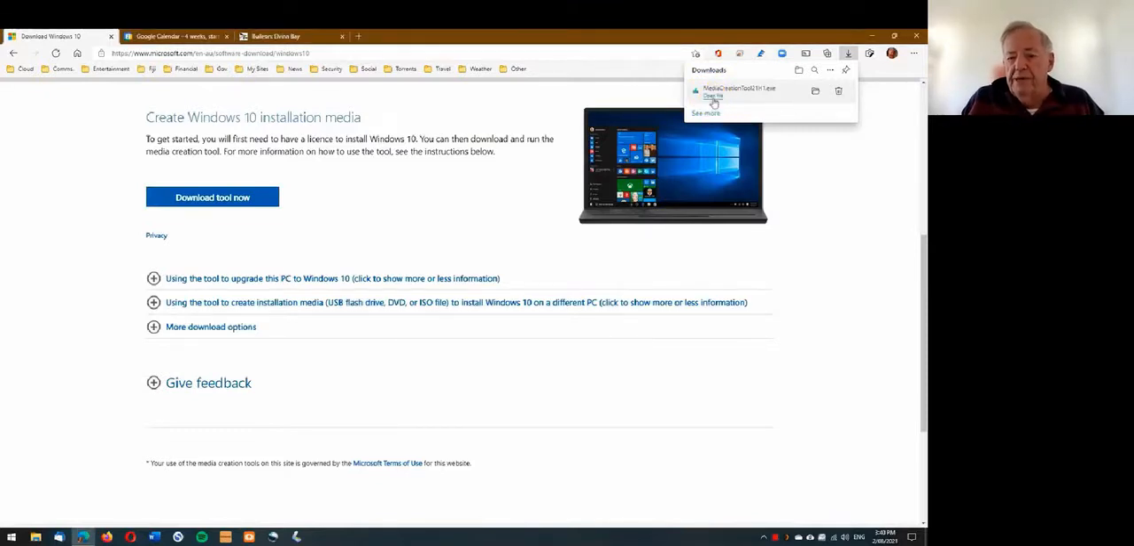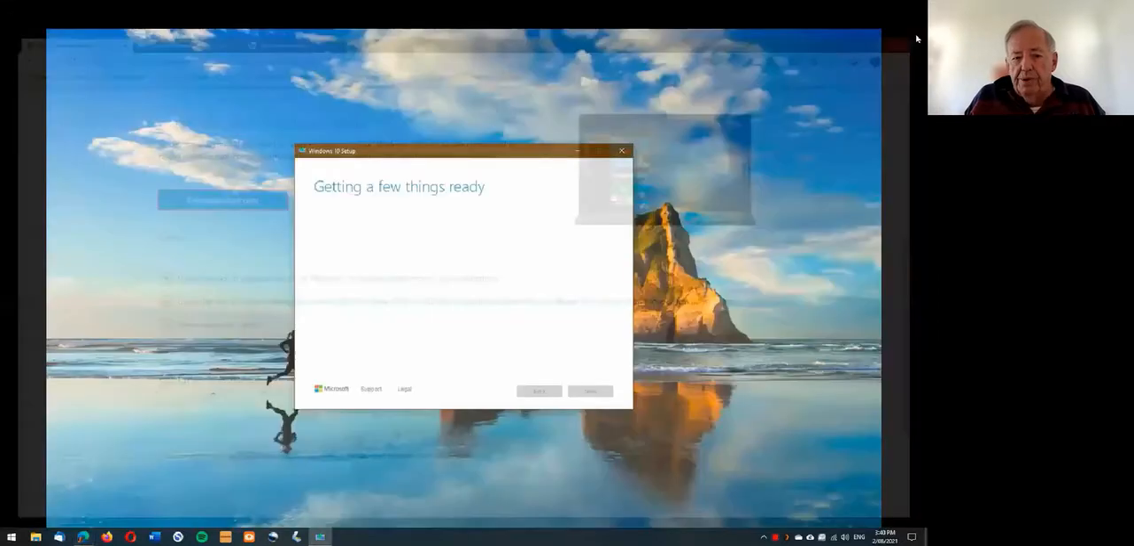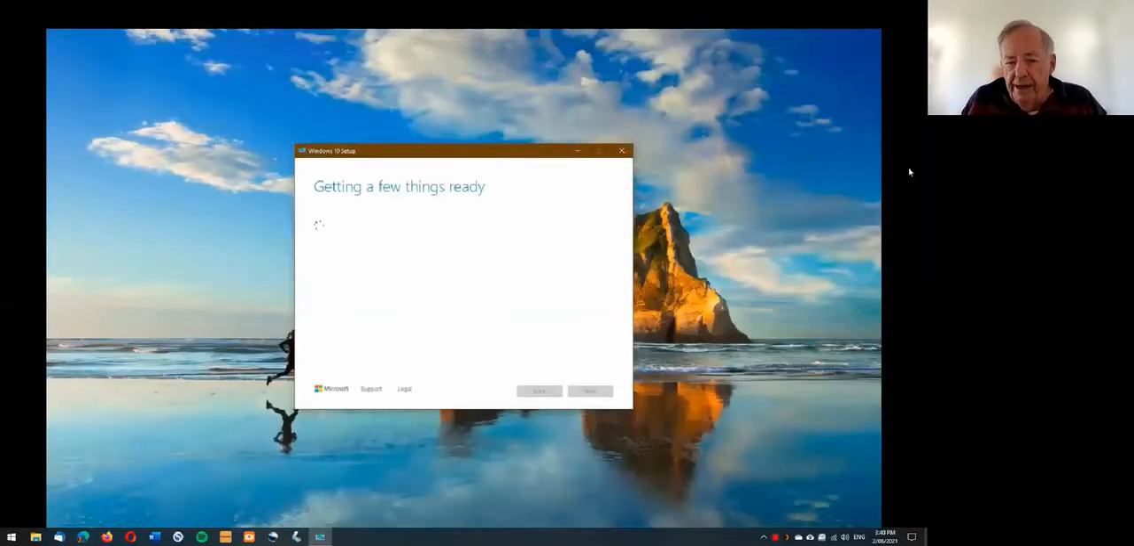It just takes a few seconds to initialize itself, and it will ask you some questions. It has the usual ubiquitous statement, "getting a few things ready," which is Microsoft speak for just having a bit of a look around your computer to see what it can find.